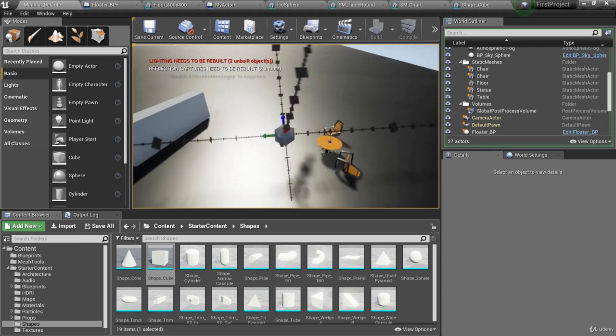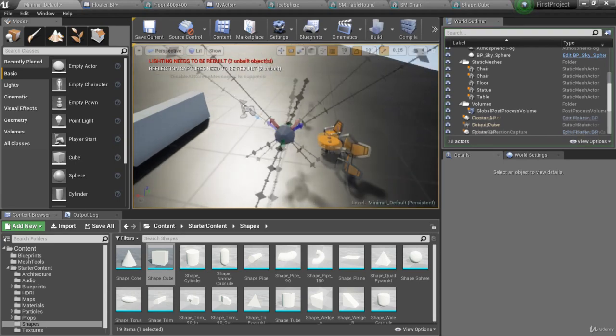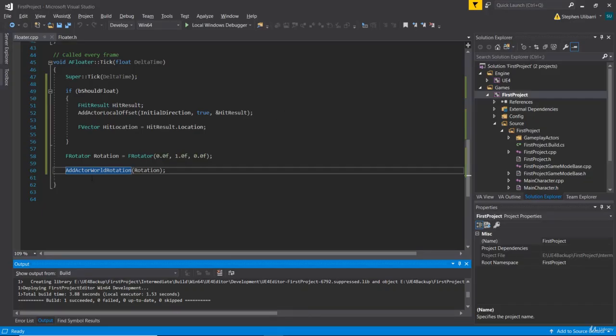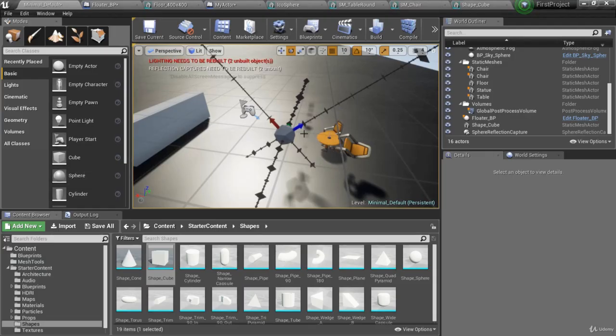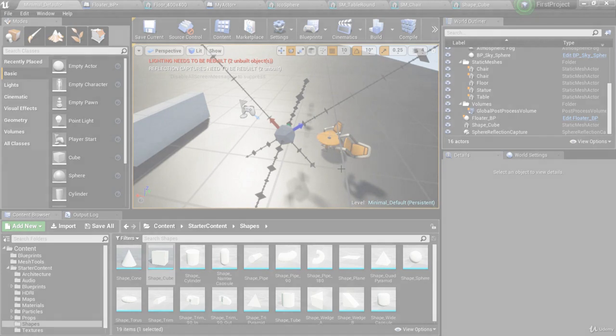And so that's an important distinction that you should take note of, and this can help you decide whether you want to rotate around world axes or local axes. So that's the difference between world and local axes and add actor local offset, add actor world offset, and add actor local rotation and add actor world rotation. So now you have 4 very valuable functions that you can implement in C++ in your gameplay programming.